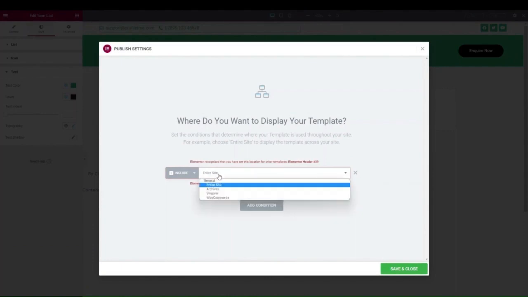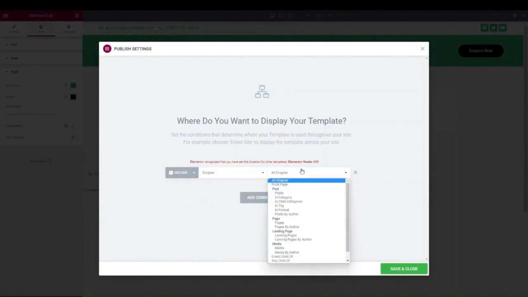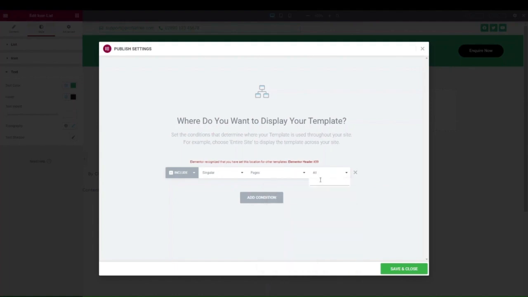So if you click into, instead of entire site, you go into singular, and what you can do is you can have it just set to front page. So what that means is it'll only use this template on the front page of your website, so your homepage. So you can have one header for your homepage and another header for the rest of your site. And you can do the same with every single type. So if you want to do it on a specific page, for example, if you only want this header on the account page, you just search for account. And now this template will only show on the account page.